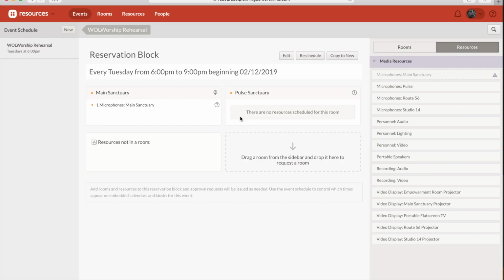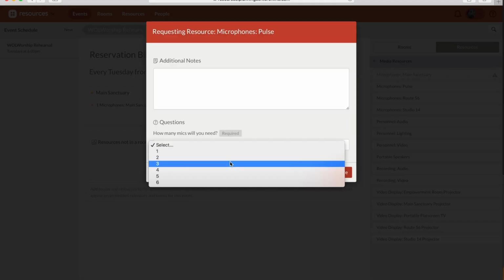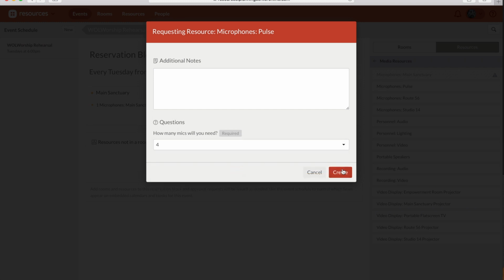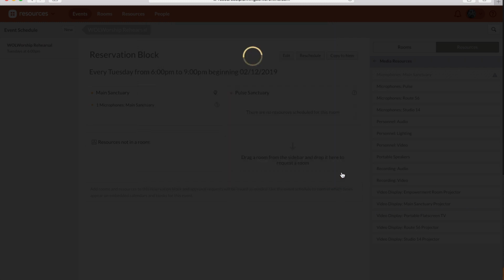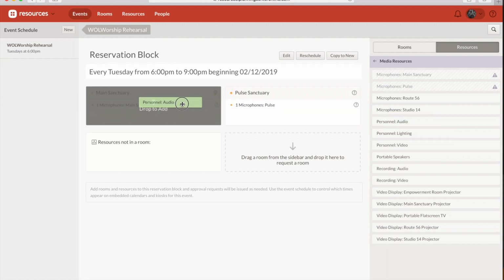The second that I say create there, or with the room reservation, it's automatically created and starting to send those notifications to whoever our operations or media directors are so that they can approve it. I'm also going to grab microphones from Pulse, and we'll say we only need 4 up there. This is where we do our vocal rehearsal, so only a couple of us will use a microphone. Say create. We will also need an audio personnel.